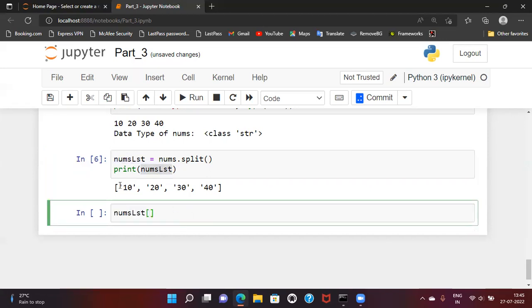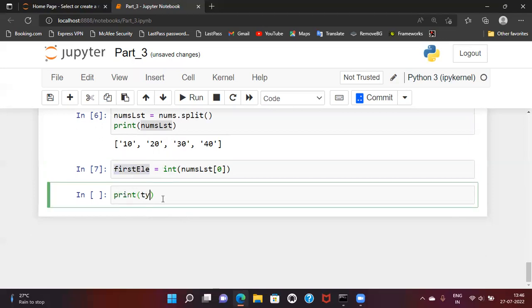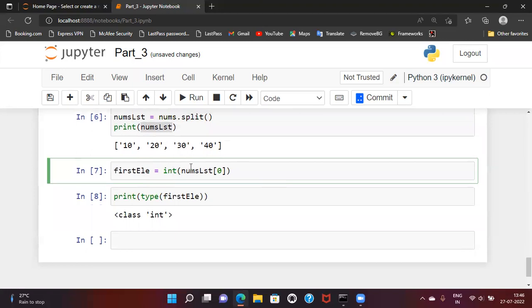Let me just convert this 10 into an integer. Let me have a new variable over here, the first element of nums list, index 0. How can we convert this string into an integer? We can just use the int method, and we can print the type of this and check that it is an integer. So we can easily convert a single element using this int method.